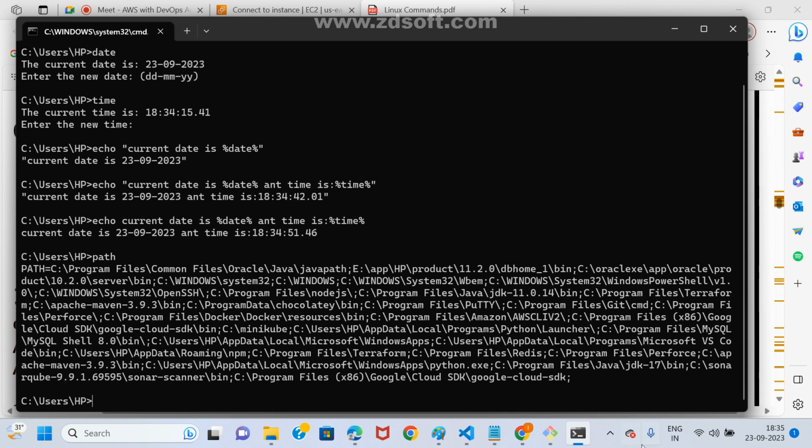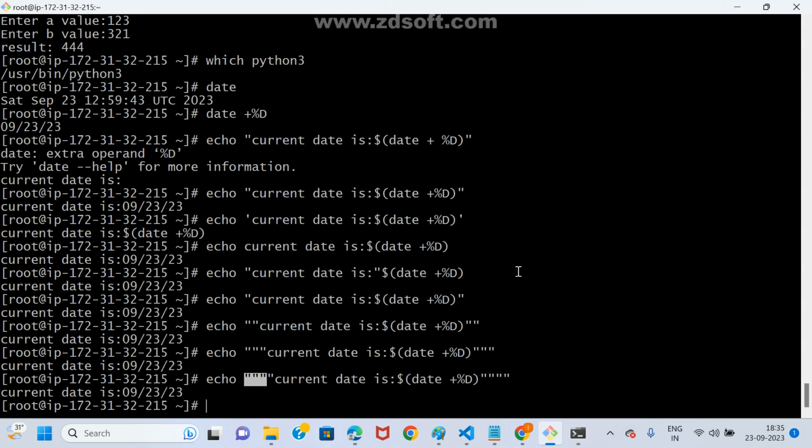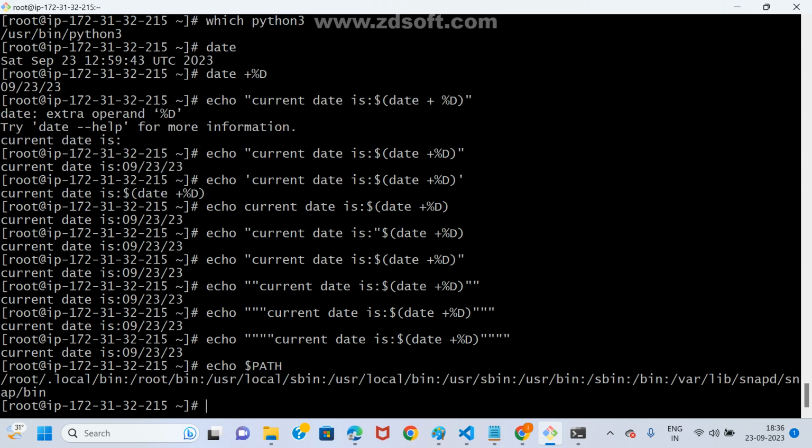These paths work in the same way in Linux also. But how can we see it? Use echo $PATH. Path is there, maybe /usr/local/bin. Wherever the colon is, that is the separator. User local bin, user bin, bin bash like that. This is the path of the Linux environment variables.